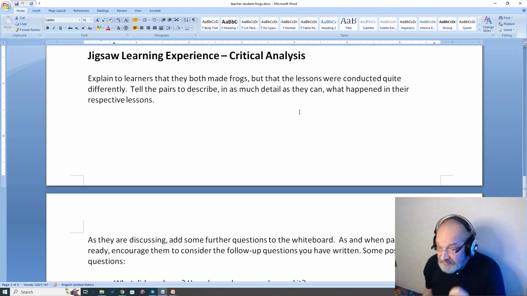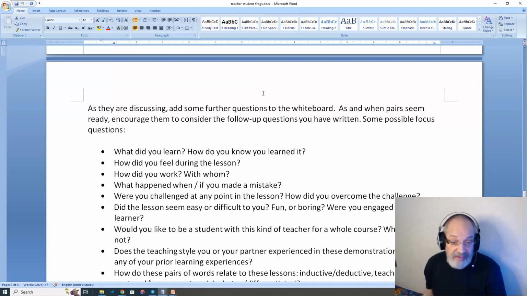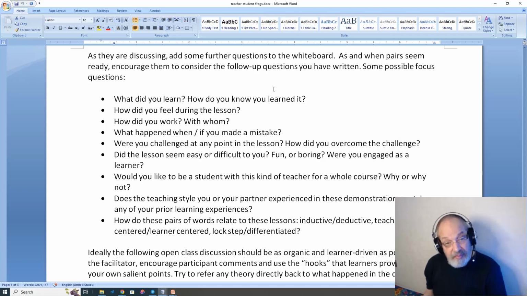Now, if you think about it, it's quite an important aspect of, what will the reflection questions be? How will those reflection questions work? I've got here a sample of some of the questions you might consider. What did you learn? How do you know you learned it? How did you feel during the lesson? How did you work with whom, etc., etc.